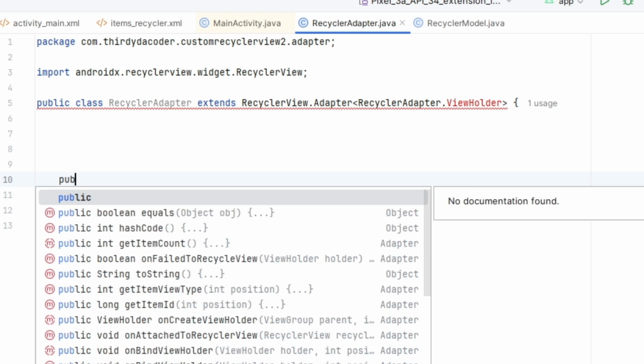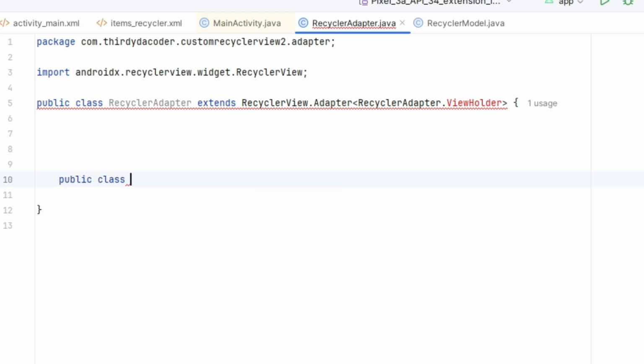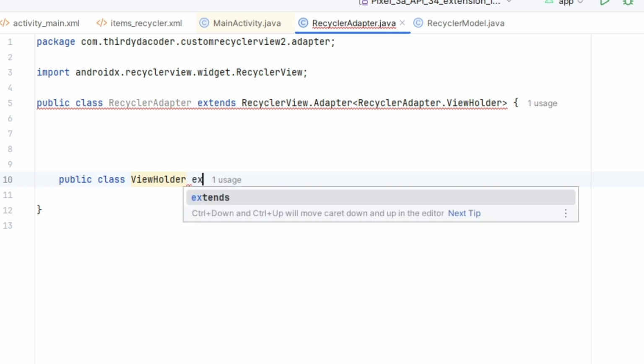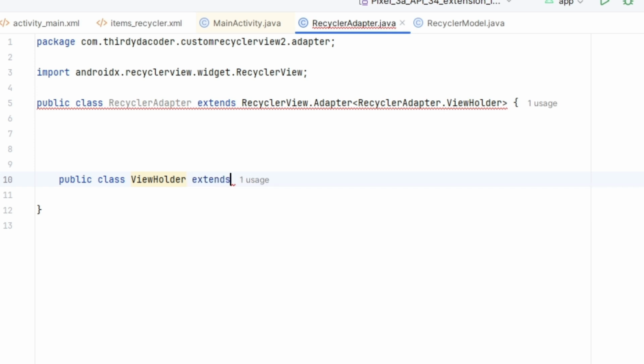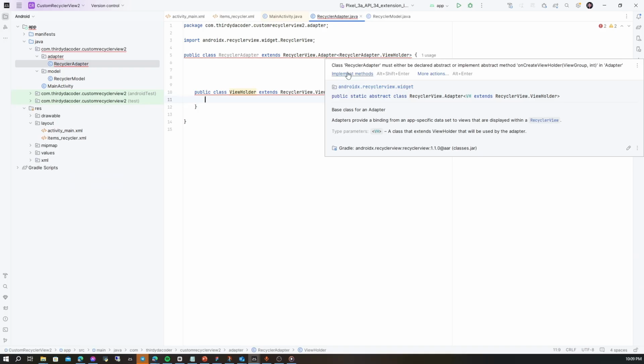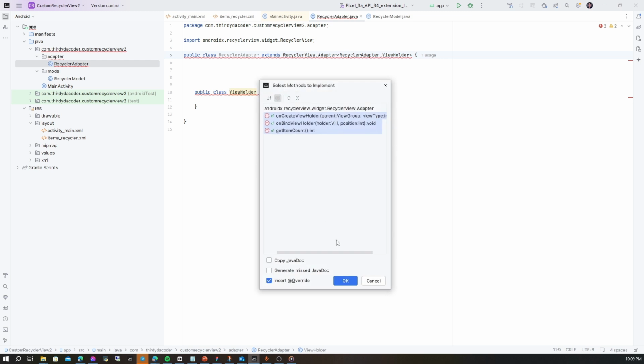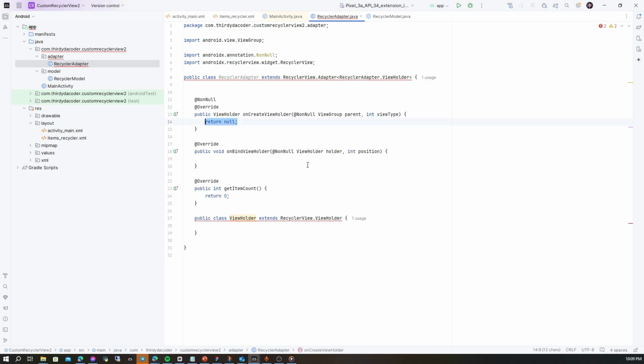So public class ViewHolder, you can name it anything you want, but not now, focus on this. Extend RecyclerView.ViewHolder. Then you can create a closing bracket. Okay, so here we got the two errors, but we can highlight this, and as you can see, implement methods. I will explain it later.